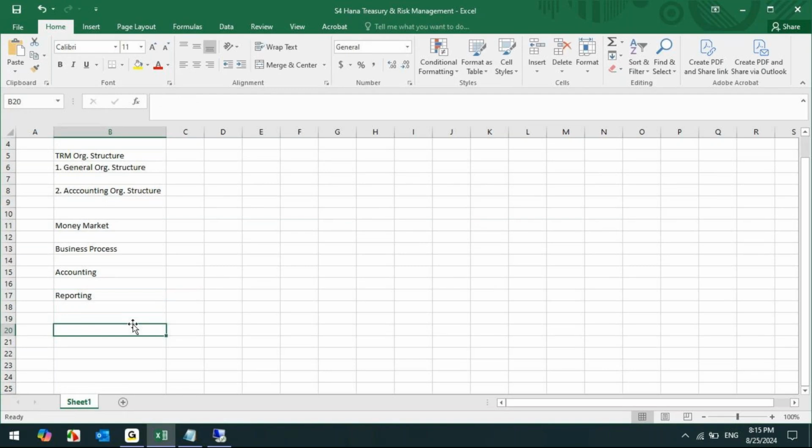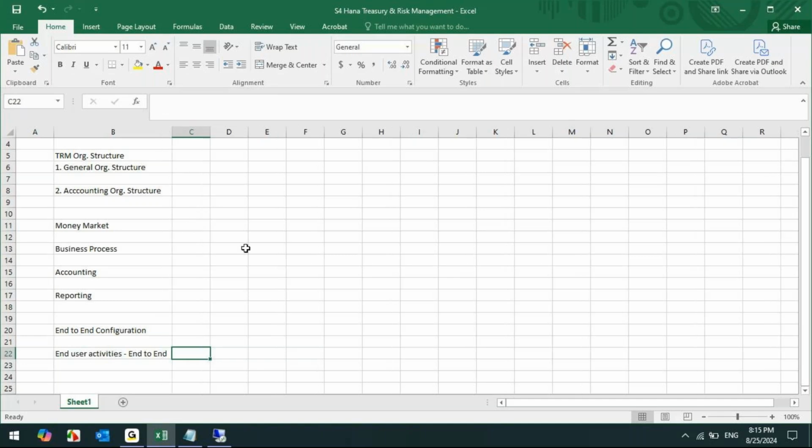After doing these things, we'll start the end-to-end configurations, and after the end-to-end configuration, we'll understand the end-to-end end user activities. So when I'm saying end to end, we will take all the scenarios which would be applied for each of these product types.